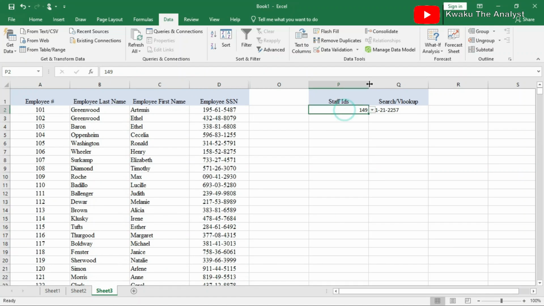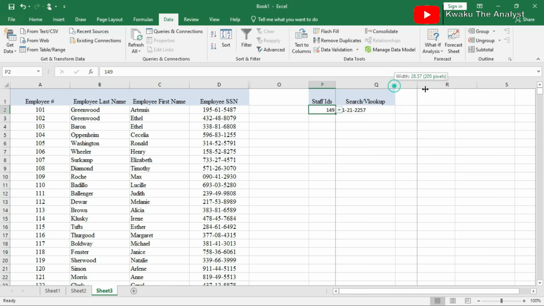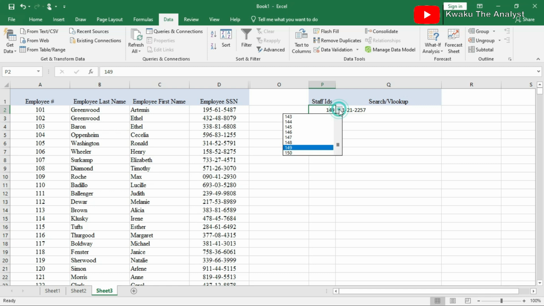Let's search for another employee. Let me close this a bit and open this. So let's search for employee 144. Right, so Excel gives us the SSN number of employee 144. So basically, this is how you can use VLOOKUP in Excel to create a simple search application to search for records.